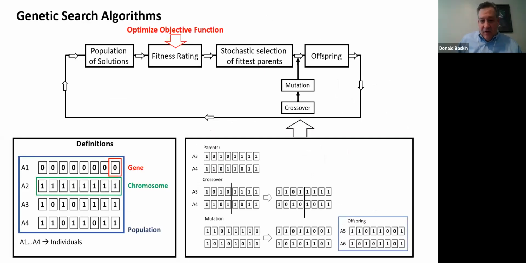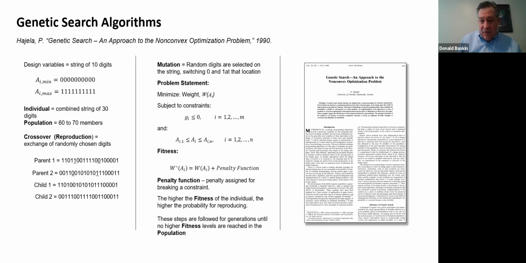Okay, there are other ways. I just want to get through these next couple of slides real quick since we're almost out of time. There are other optimization methods out there besides gradient approaches. One of them is called genetic search, where you sort of mimic nature and evolution.